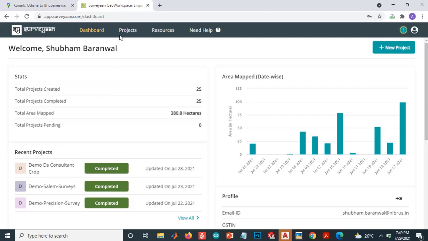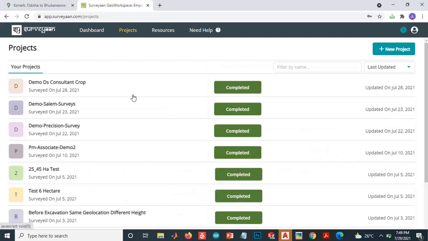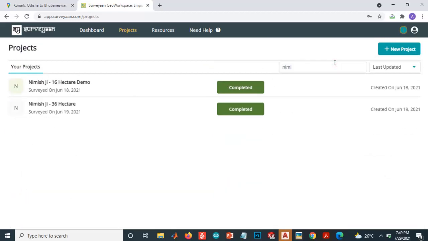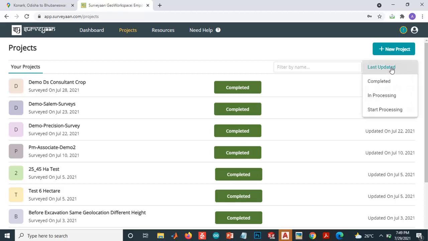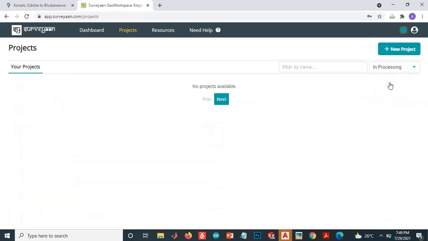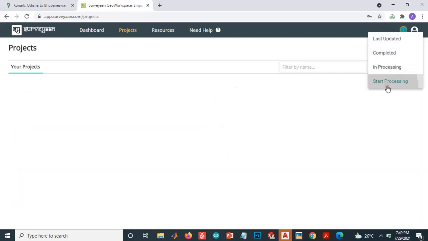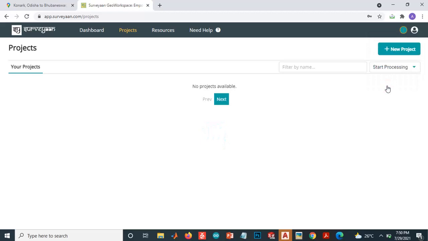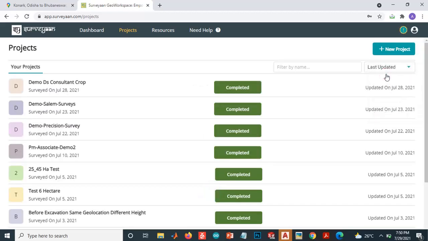If you wanted to go into the detailed projects, you can go from here and you can search your projects also if you want from here. Also there are a few filters here, like you can see how many projects have been completed, you can see how many projects are in processing right now, and you can also see how many projects are in start processing, like projects have been created but have not started processing yet. So all of these things you can see here.